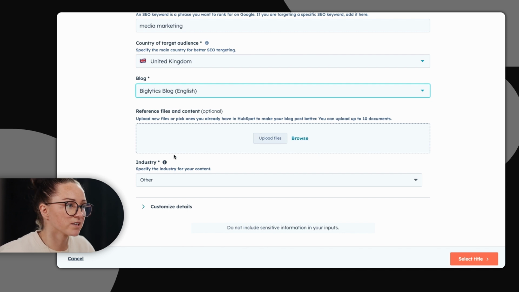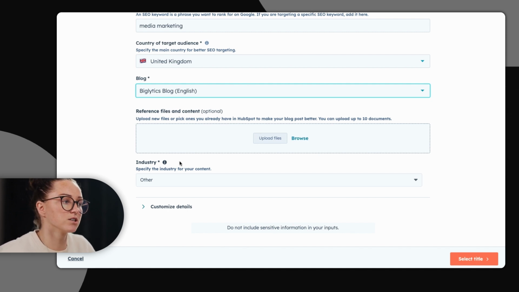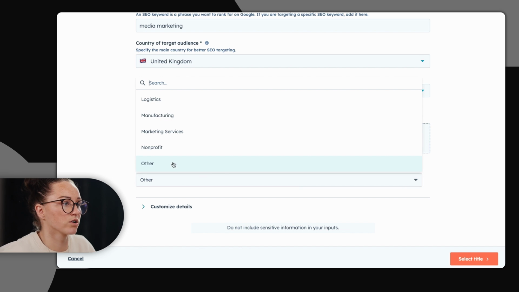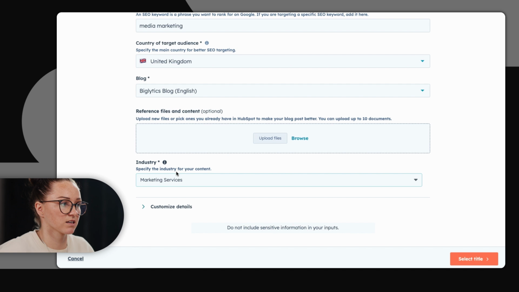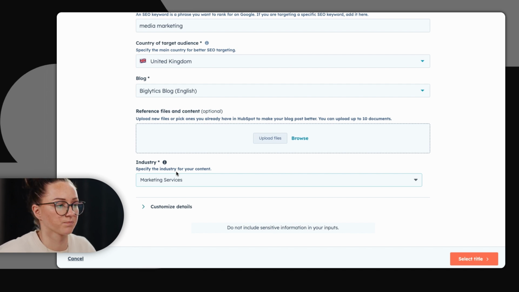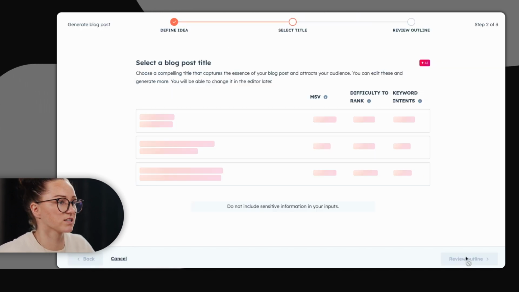And last but not least, you can choose the industry, and we are going to take marketing services, and this is the industry for your content. And then we are going to select titles.